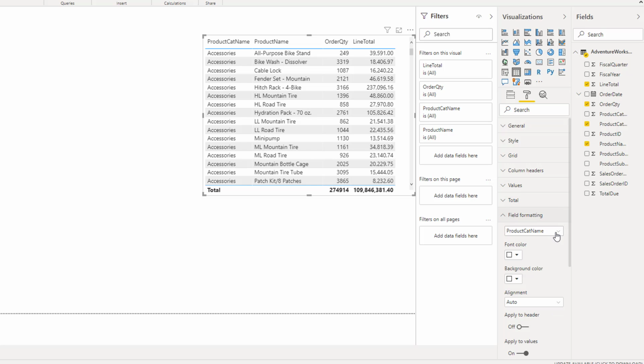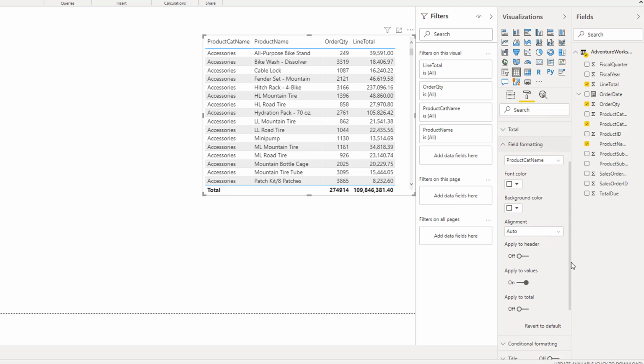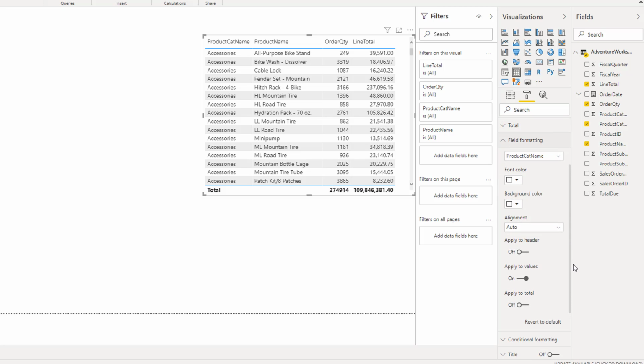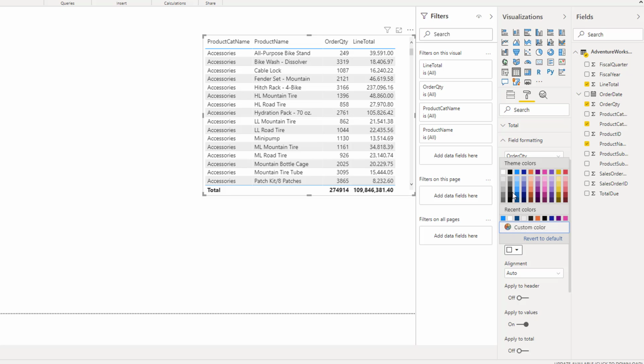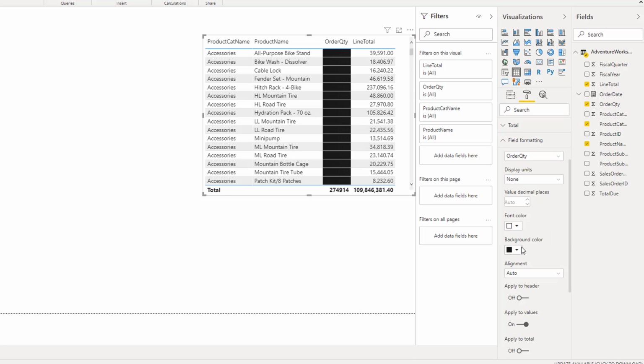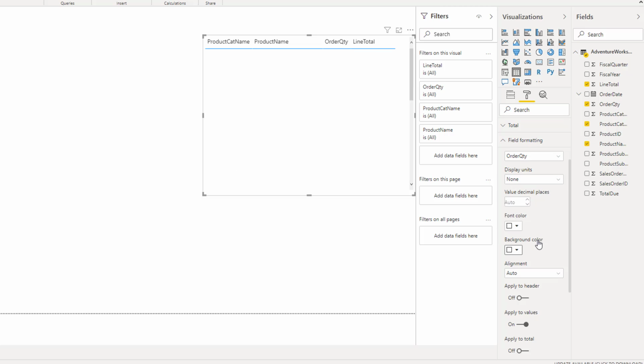And next you have field formatting. Again, you can change the font color by individual field. So there I changed product category name. And let me change the background color on order quantity. That doesn't look good, so we're gonna take that off.